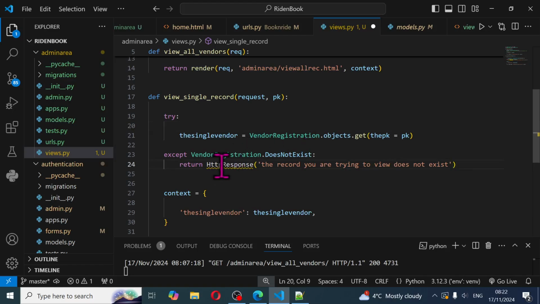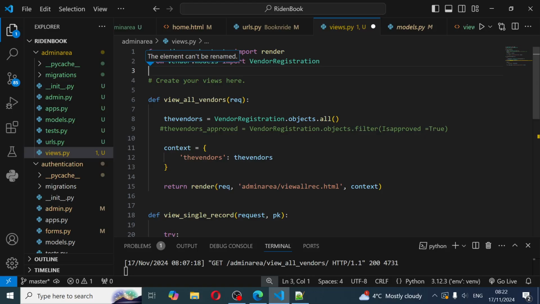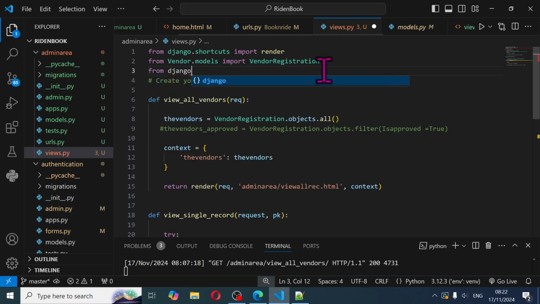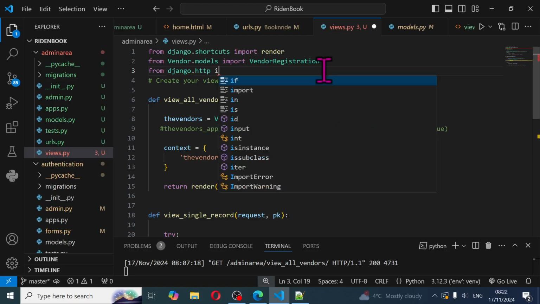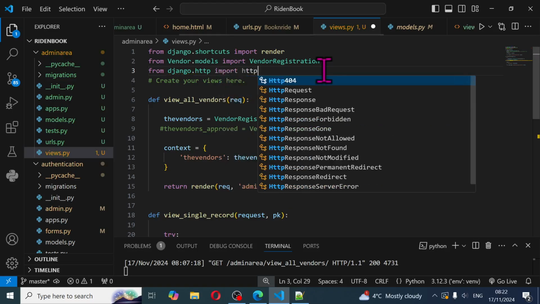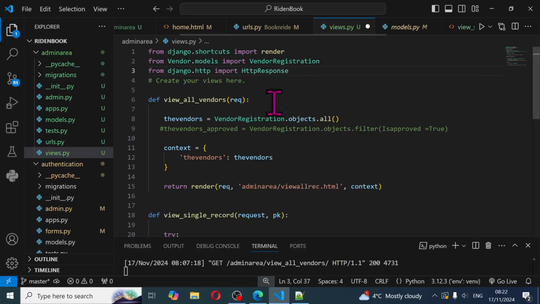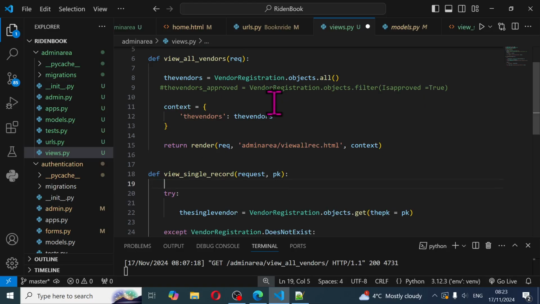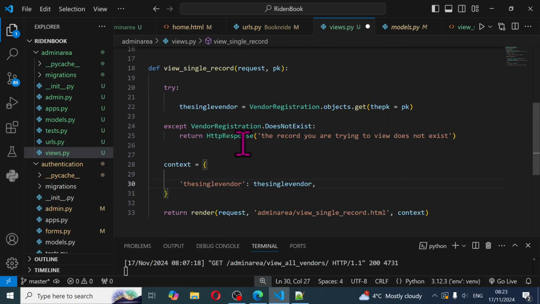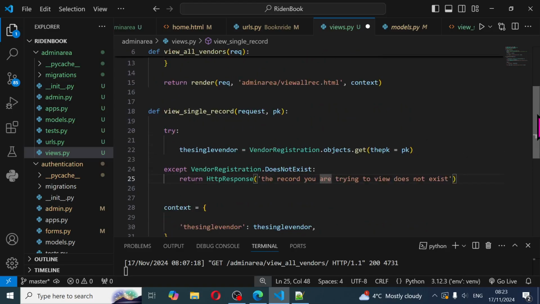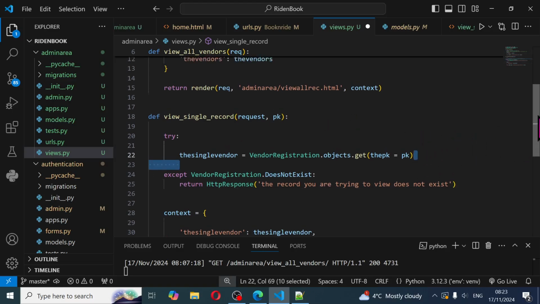Now I'm having an error here because I need to import this. So I'll go to the top of my page, and then I'll say from django.http import HttpResponse. Once I import it, the error has vanished. So this will just take the user to an empty page with this note: the record you are trying to view does not exist. So this is how to use the try and except statements in Python.